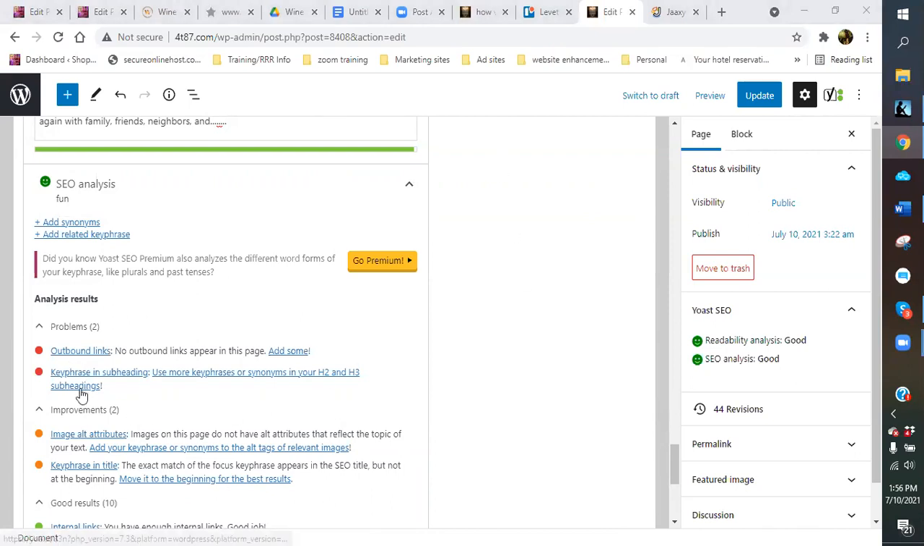So it says you need your key phrase and your subheadings.